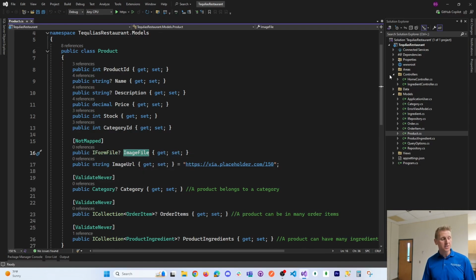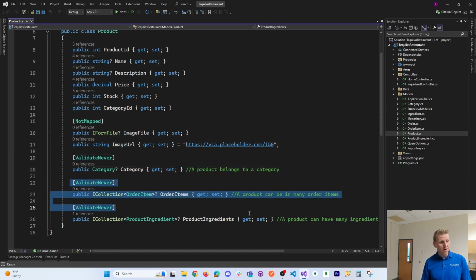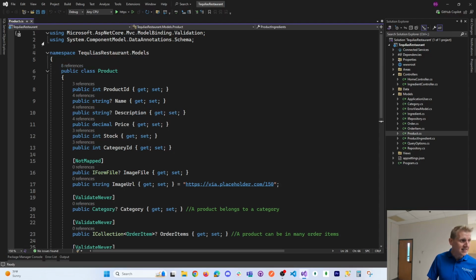So you have to be an administrator with privileges to add new products and edit products. But for now, we're just going to keep it so that any user can do that. Every product has an image, it has a category, as we already said, a category ID foreign key property, and this is a navigation property. And these are our menus. These are collections of order items and a collection of product ingredients. So that's what a product is.